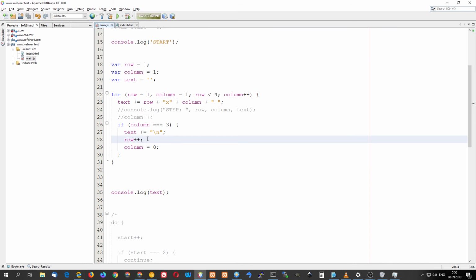Let's add enter. A row. Increment row to 4. Column 0. This fails. I hope it makes sense, but we can write it differently.